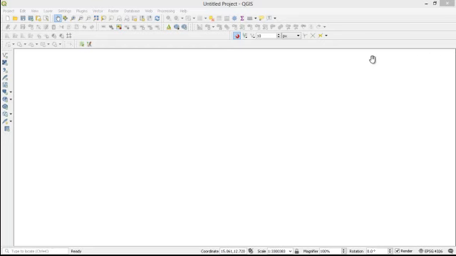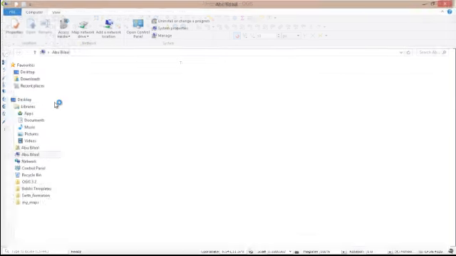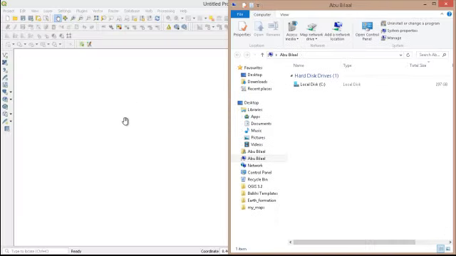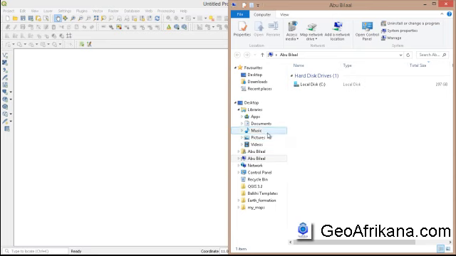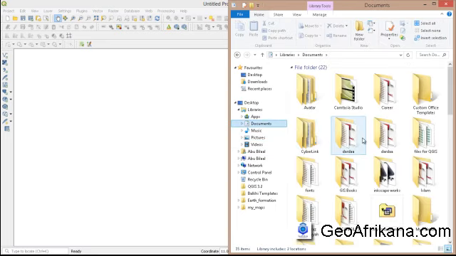This class I'll be showing you how to add shapefiles to QGIS. To add shapefiles to QGIS, there are two ways you can do it. The first way is to drag and drop the file from your Windows Explorer to the QGIS canvas.